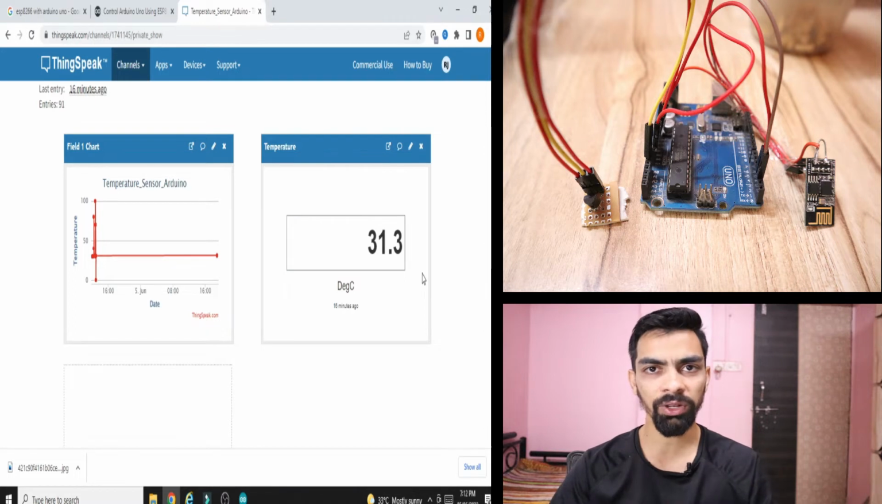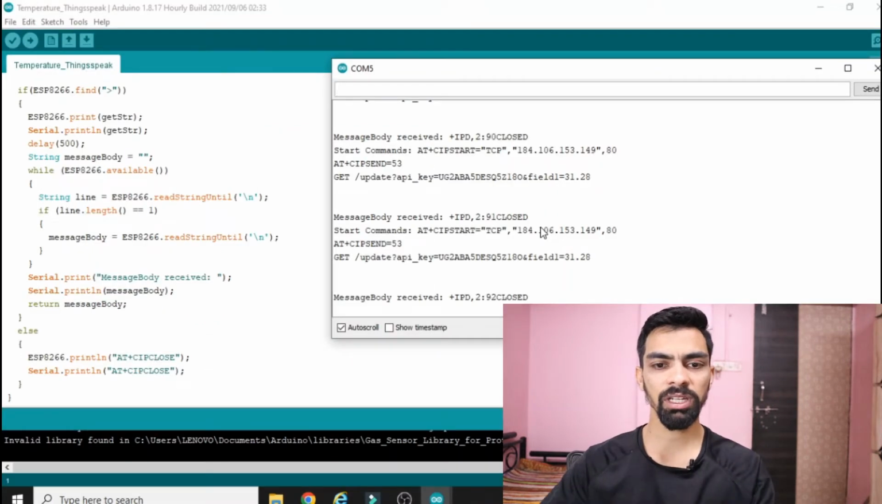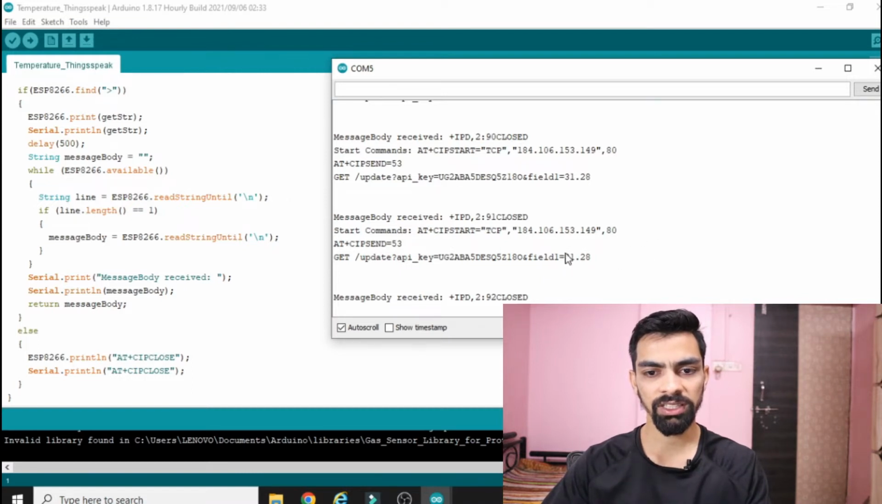Before starting the hardware and programming explanation, I would like to tell you, please watch the complete video so that you will get an idea about each and everything about this project. Currently you can see the temperature value is continuously captured by our Arduino software. You can see this is the real-time value, that is 31.28.